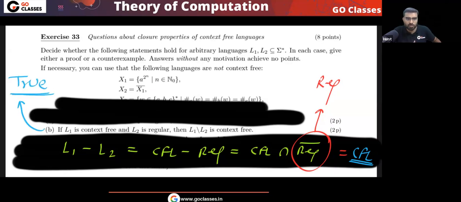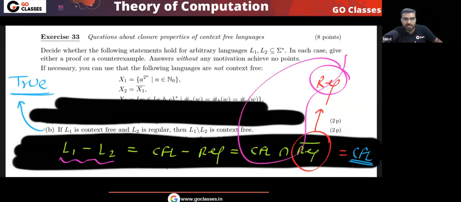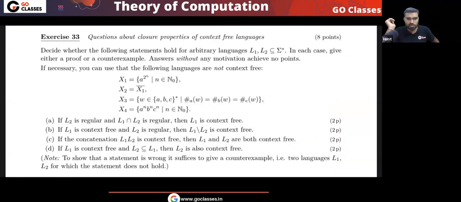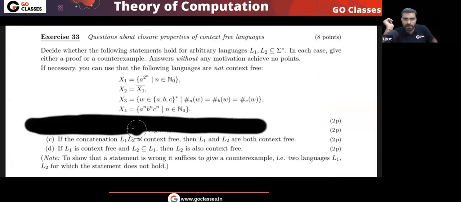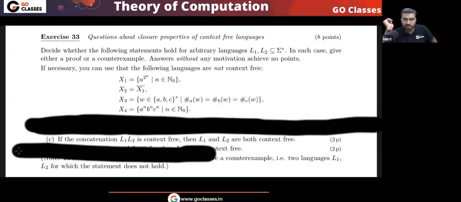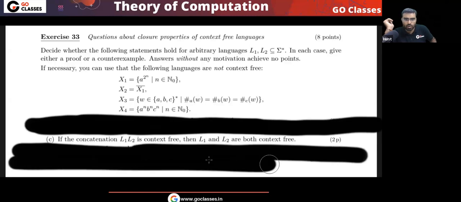This statement is true because L1 minus L2, CFL minus regular, means CFL intersection regular complement. Regular complement is regular, and CFL intersection regular is CFL. So this statement is true. What about the third statement? Forget about the remaining now. Tell me about the third statement. Can you get 2 points?